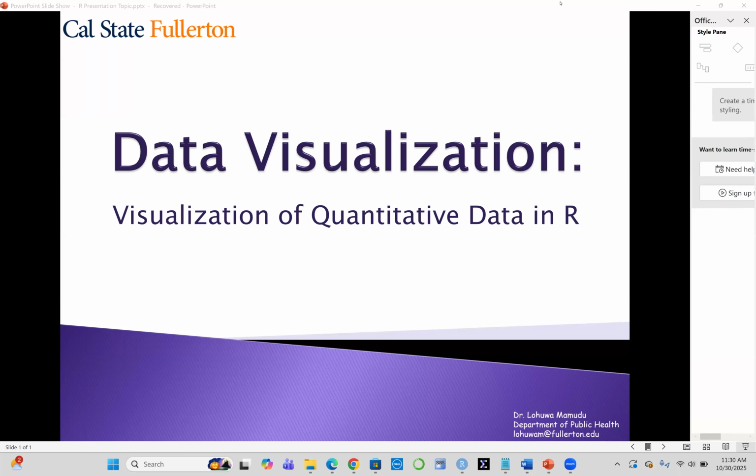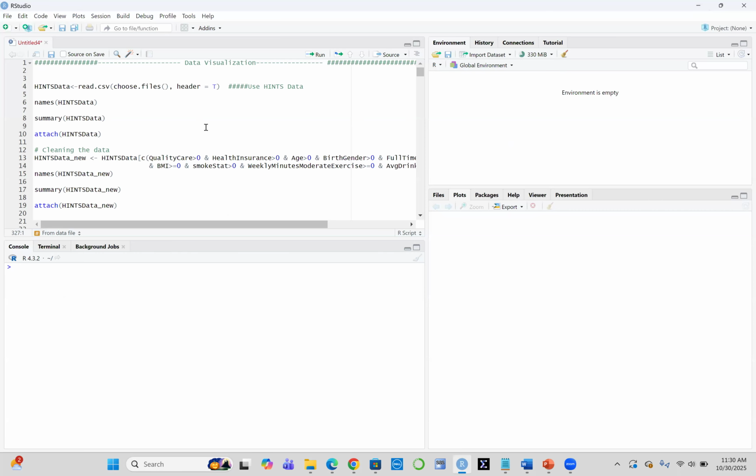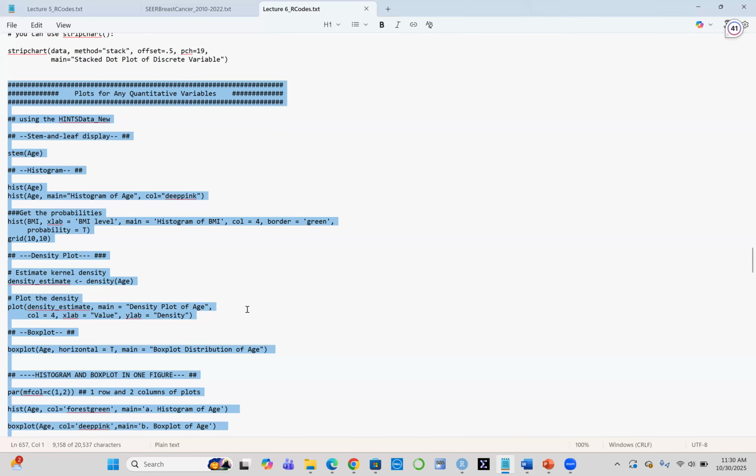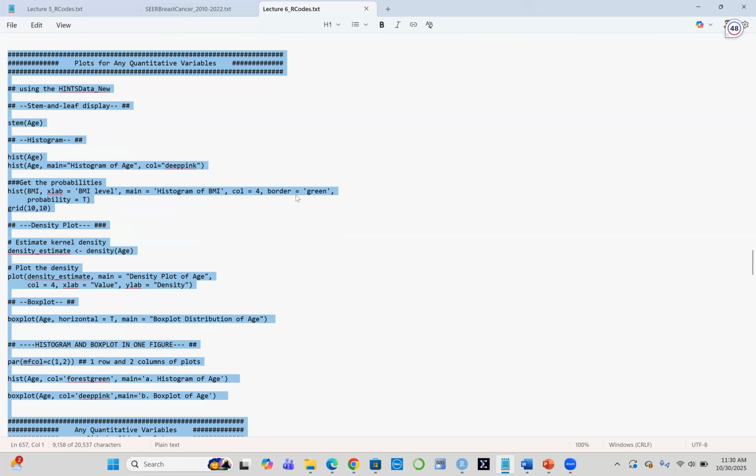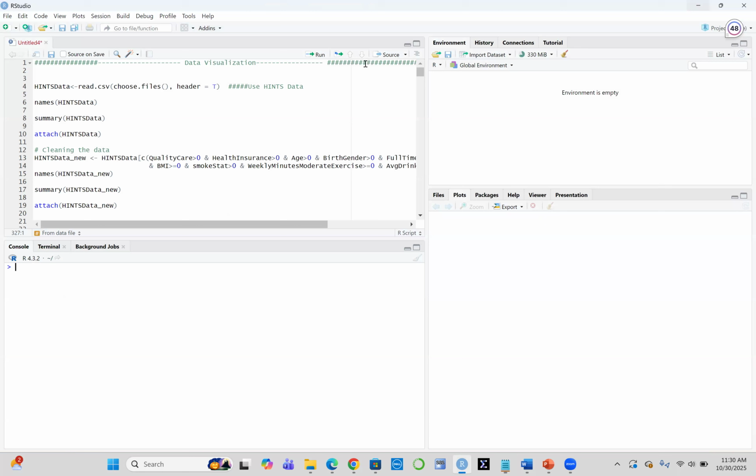Yeah, hello. Now let us look at visualization of quantitative data in R. As usual, I have the code available here for you. If you look at lecture 6, you are able to copy all the code and then you can practice along.